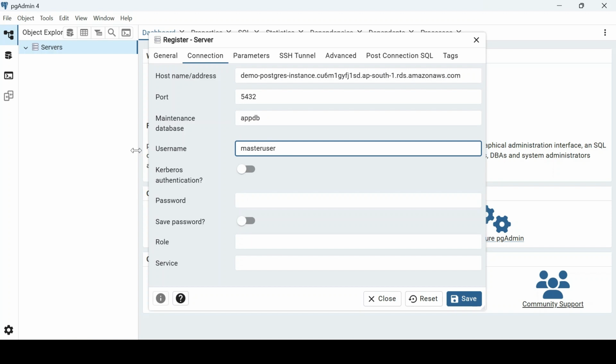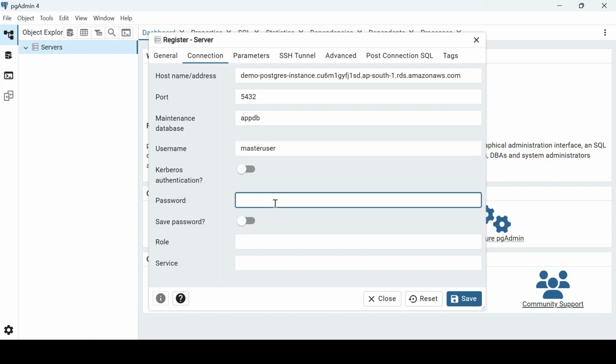Master user is the username and password. This username and password is from the Secrets Manager. The password was for RDS.